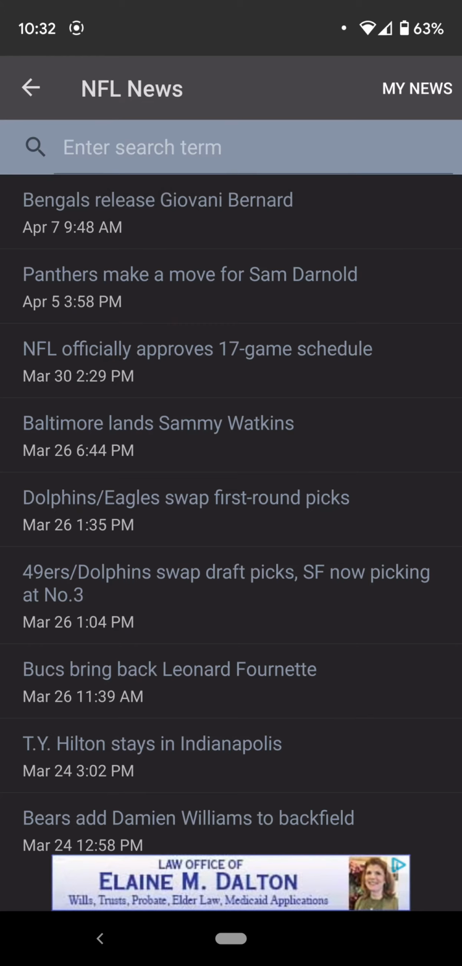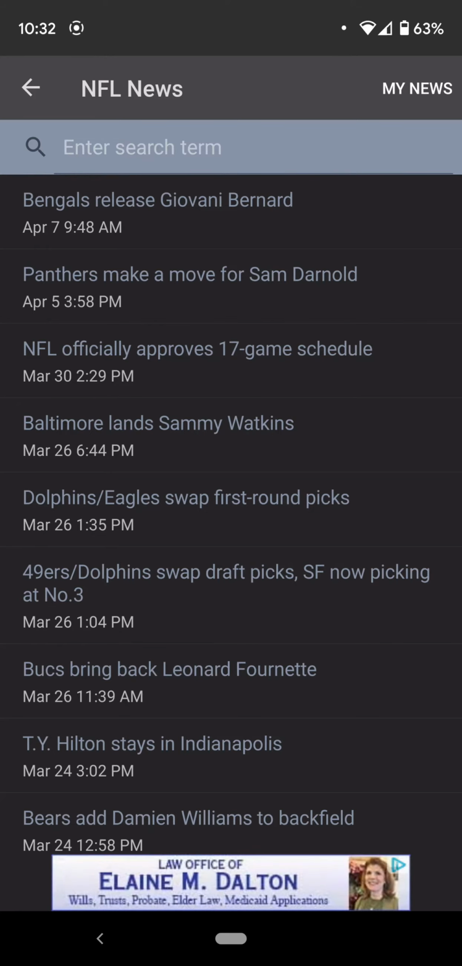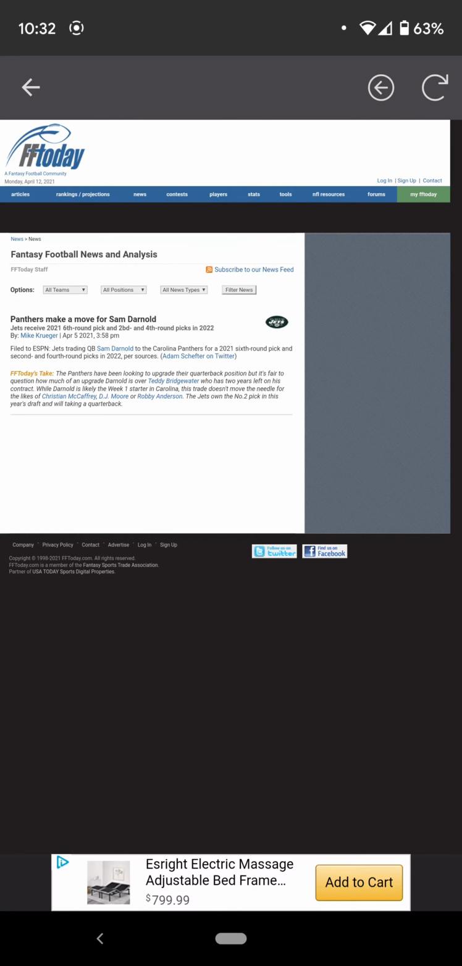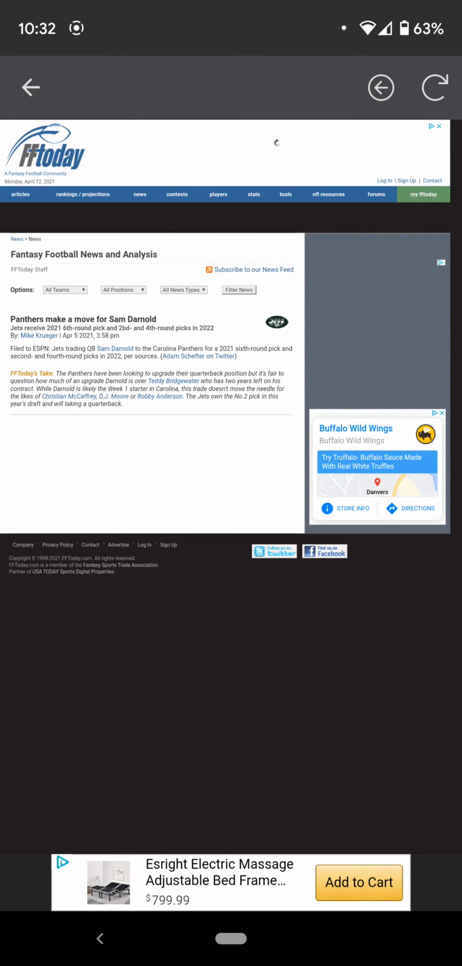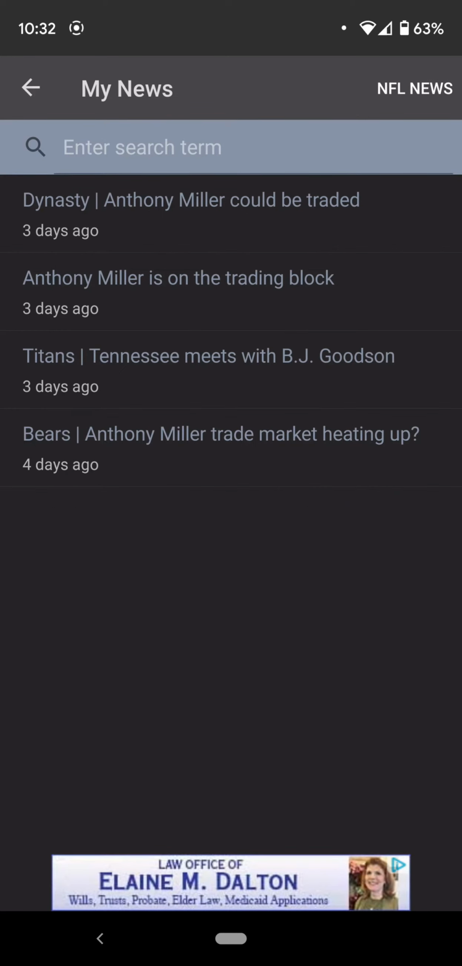Under the enter search terms box, you can put a specific player name or team or whatever you want to narrow the search results to. And then if you're interested in any of the articles, you can just click on them and it opens up a quick little blurb with the news information about them. So that's a great way to stay in touch with what's going on both with your team as well as in the NFL in general.